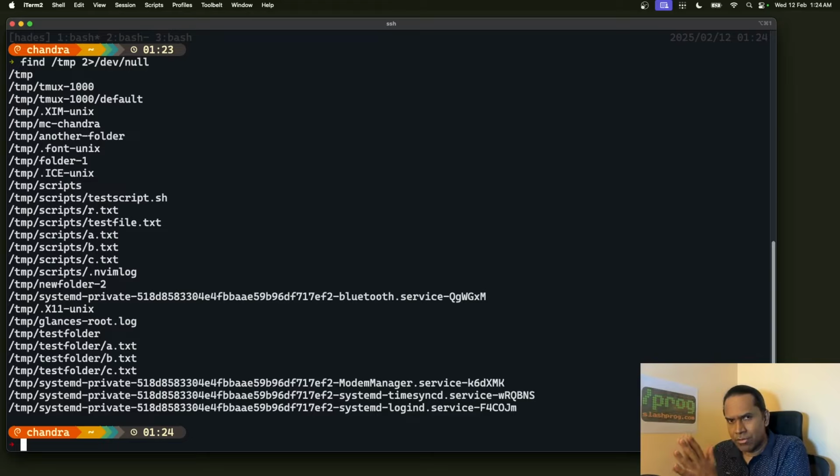So find without an action will by default print all the paths it searches through, right? I did not provide any test criteria here. I just said start searching from /tmp. It just shows all the files that it will locate in the /tmp directory tree, and the default action is to print them.